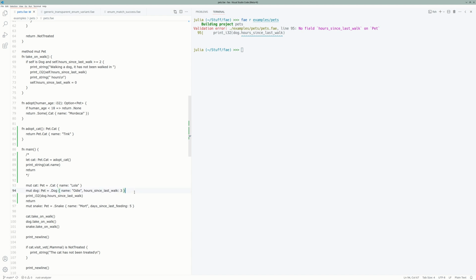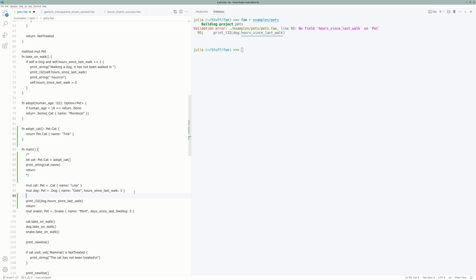But let's say we want to access that anyway. How do we do that? Well, we pattern match it. The simplest form of pattern matching in Fae is the is. I kind of stole this from C#, but that's fine. So we have a dog, and we know it's a dog logically because we can look at the code.